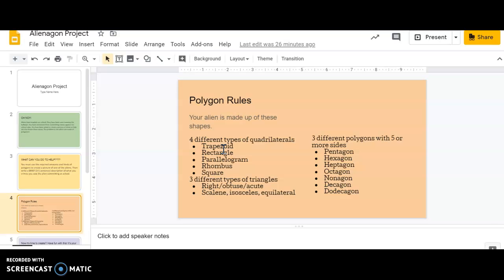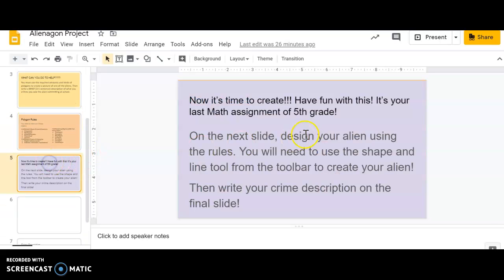Okay, if you choose trapezoid, rectangle, parallelogram, and rhombus, you can use more than one rhombus. Okay, you just need to have 4 different. So you could have like 20 shapes, but 10 of them are different from each other. Okay, so then using those rules, it's time to create.